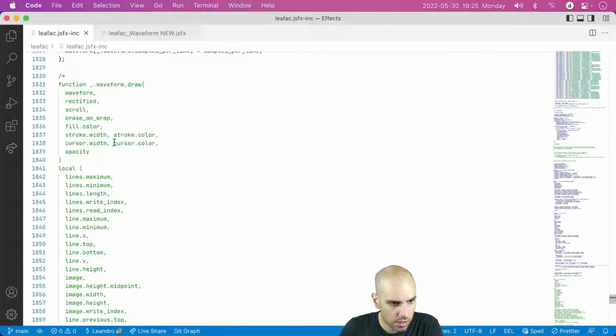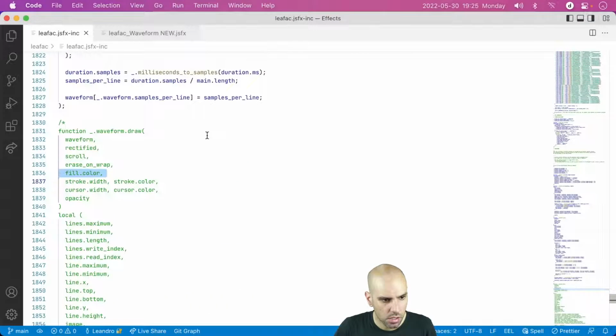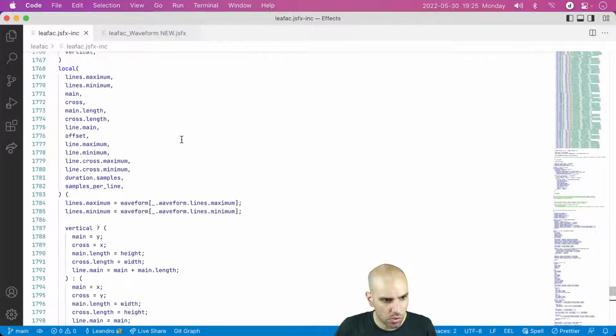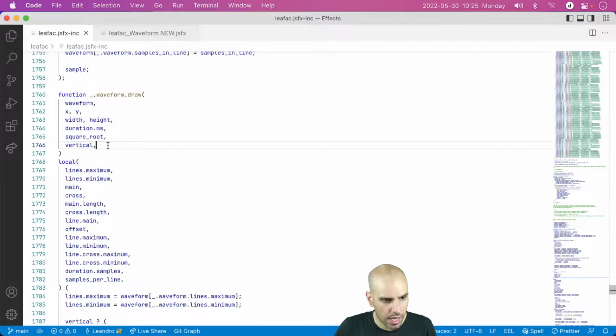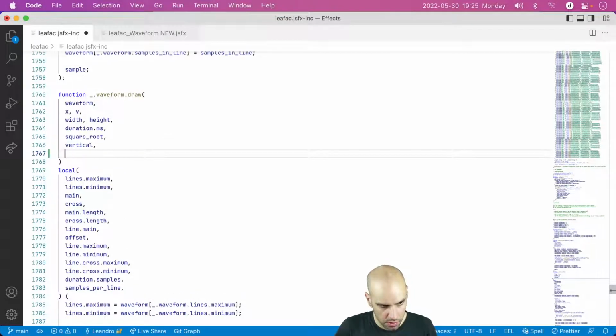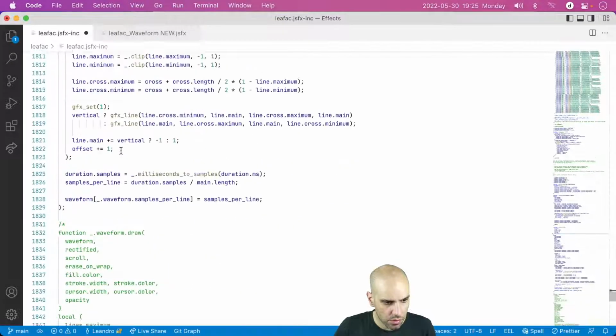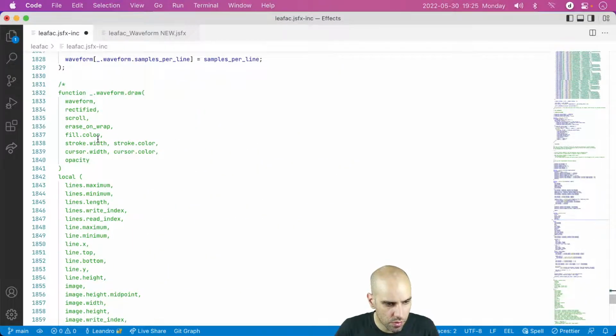So we can even get here, and where do I want to have the colors? Probably after everything else here. So I will take the color of the fill, and do I want some sort of transparency? I think so.